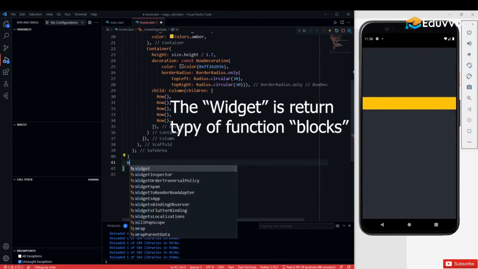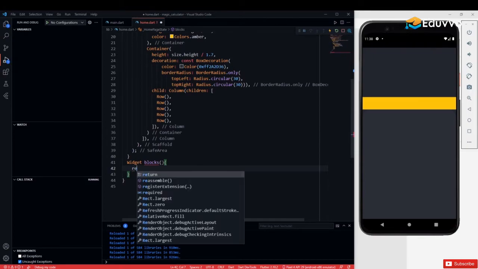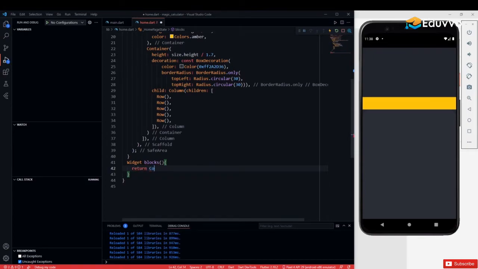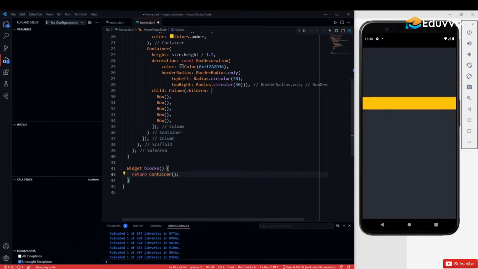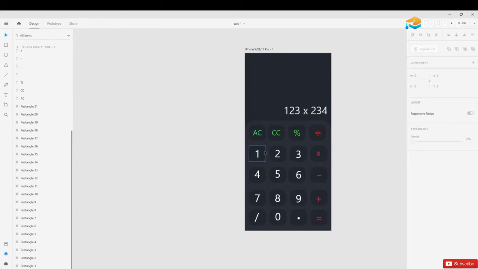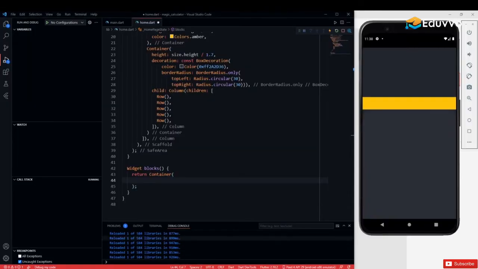First, let's make a widget. To build a widget, the W should be capital, and let's call it Blocks. You can just open and close these and build this. It's showing an error because it needs to return a widget, so we will return a container. Now add a semicolon at the end. Now what we want to do is make a container which looks like this. Let me get the color of this container. The color code for the background and these cubes is the same, so you can copy paste from there.